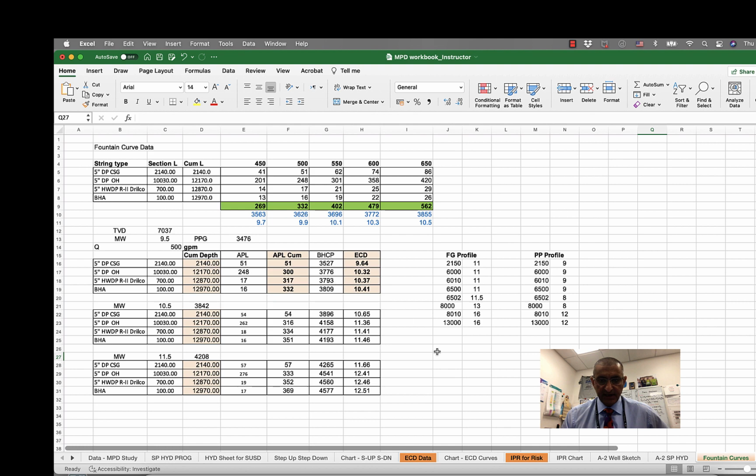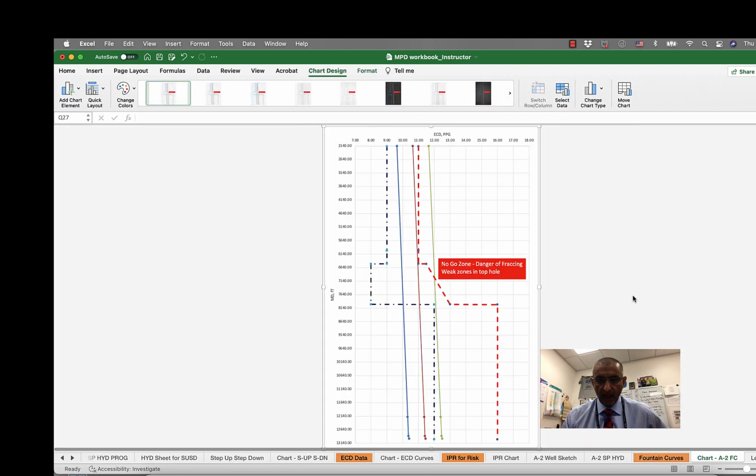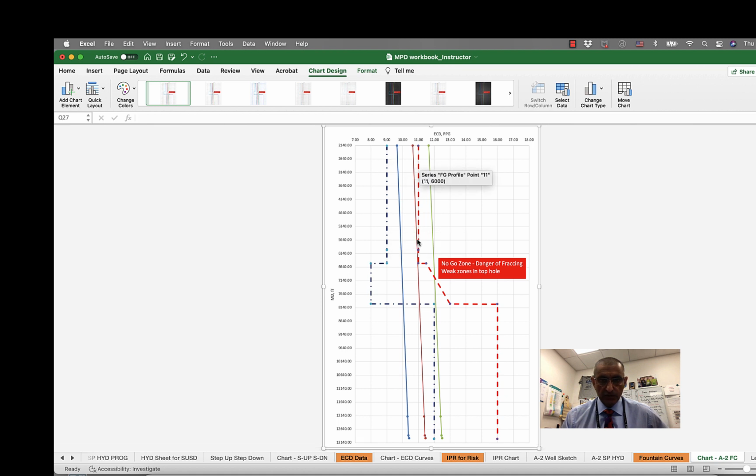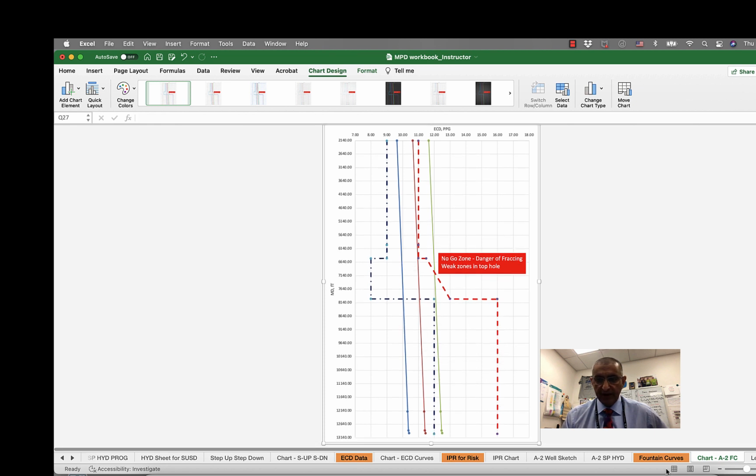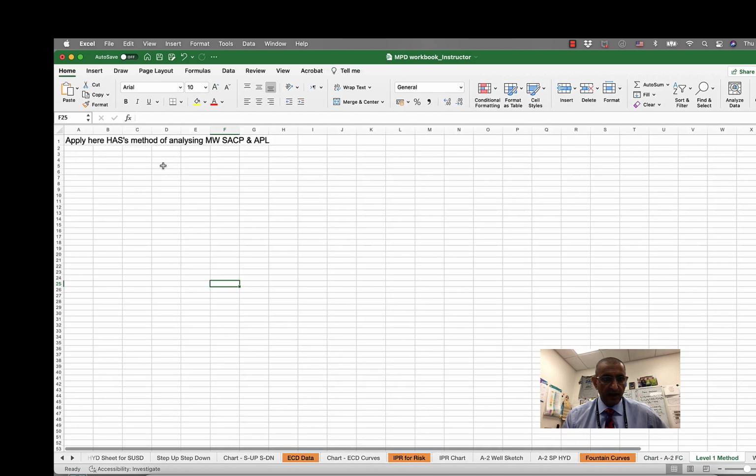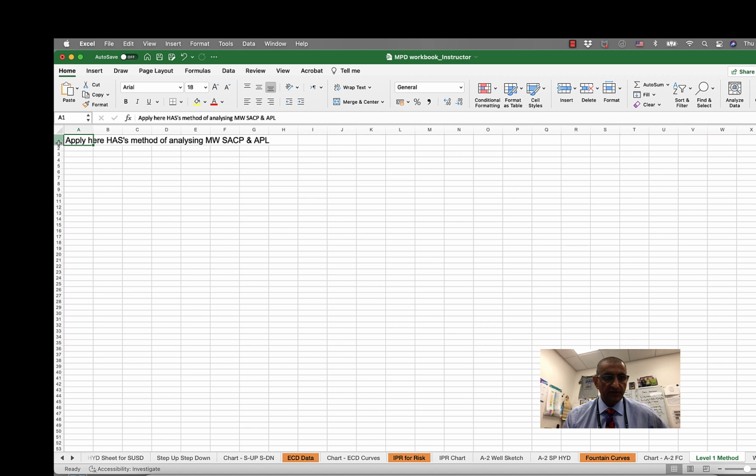This is just for the data capturing, and this is the fountain curve method. So you can see this red dotted line is the fracture gradient, and the blue dotted line here is the pore pressure gradient. So in other words, this is more to do with a walking the window type application. Now the last tab, you will not see anything here because this is your final exam.